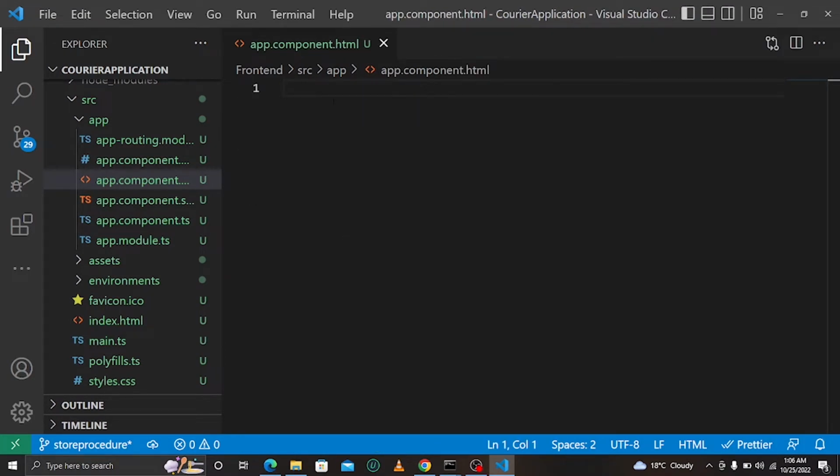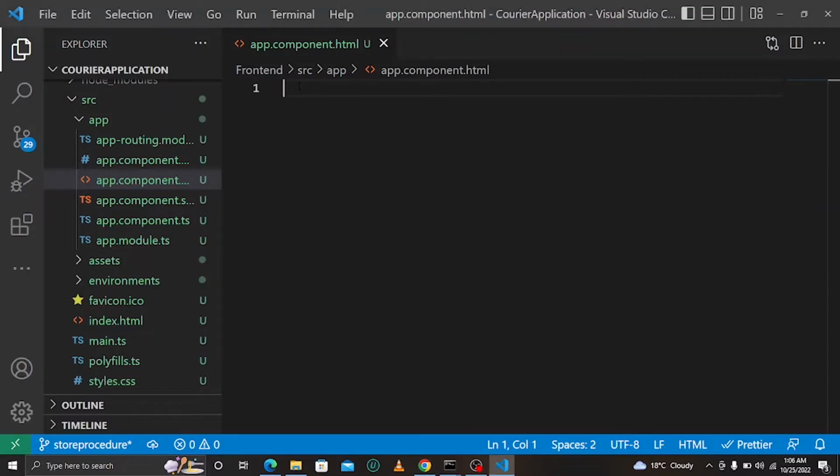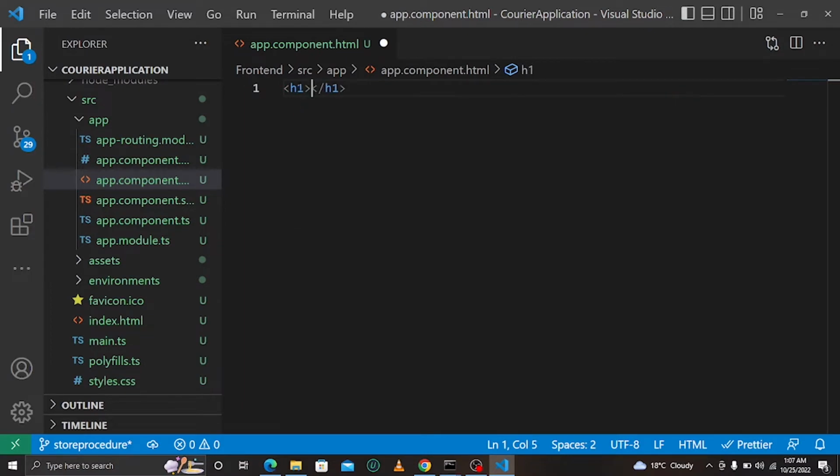And then to start with, let's first of all reload and see. It has gone. So to start with, we can just add some header and show if it is working. Let's confirm it is working.